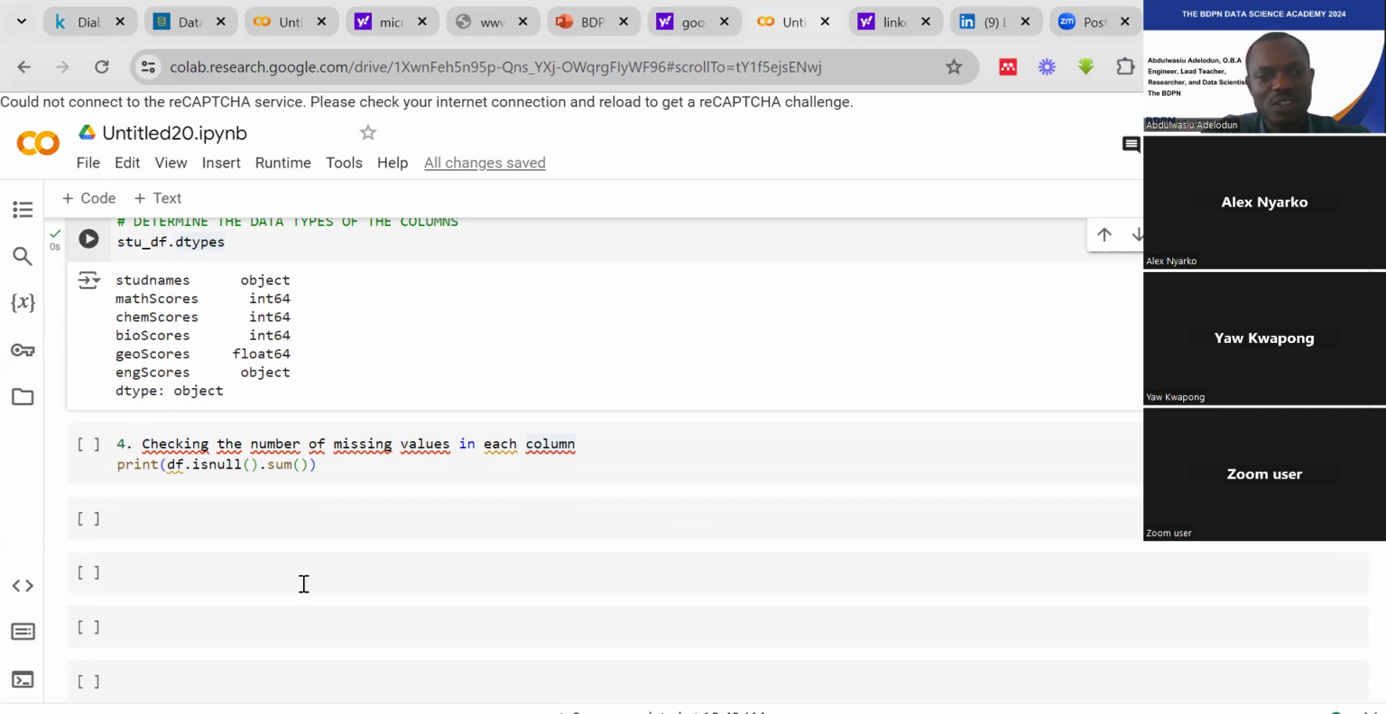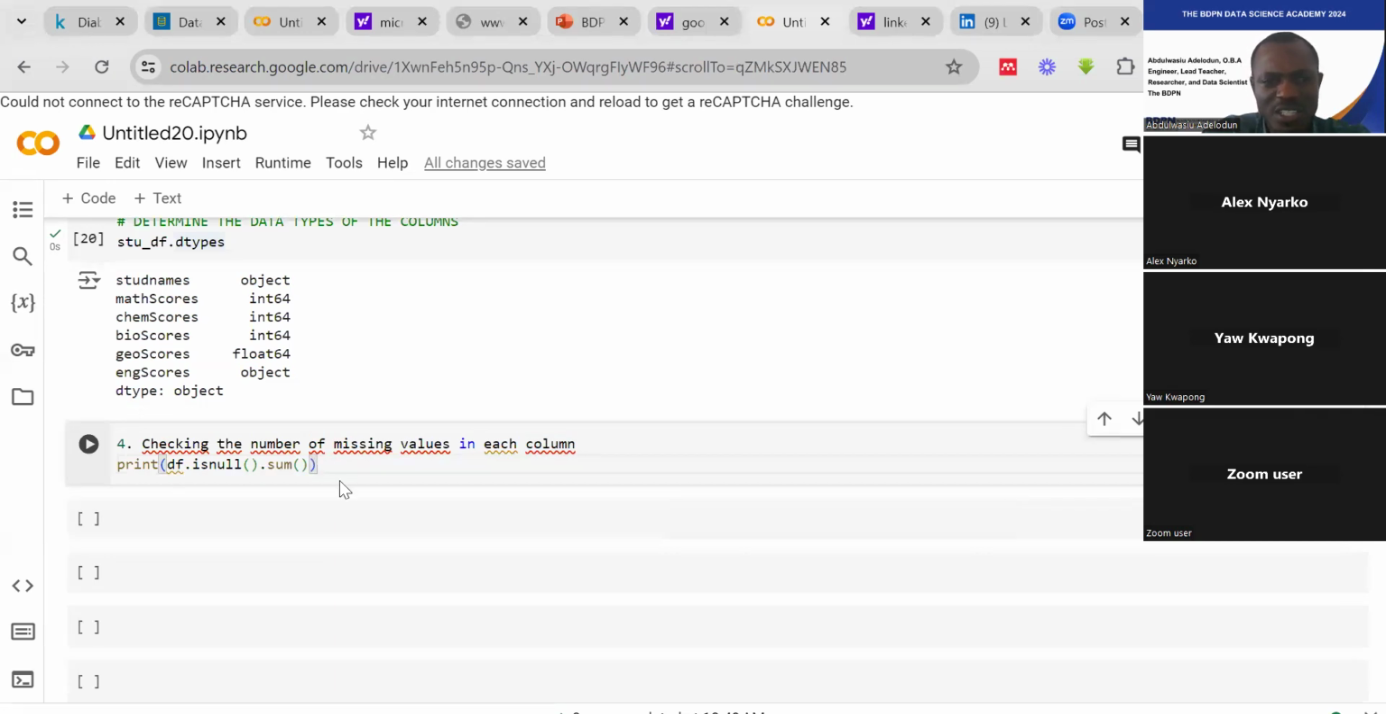So now, another problem we can encounter is we can check the number of missing values in each column. Is there missing value in each column? There is a way we can do this. One of the ways is we can use visualization. We can visualize to check if there is a missing value. So let's just call this one step.